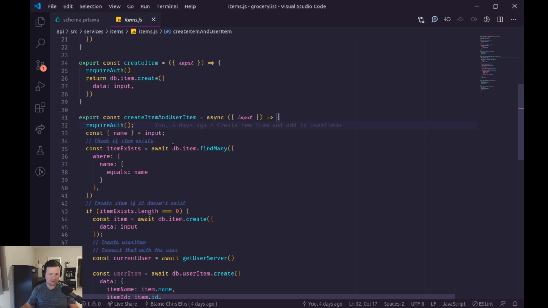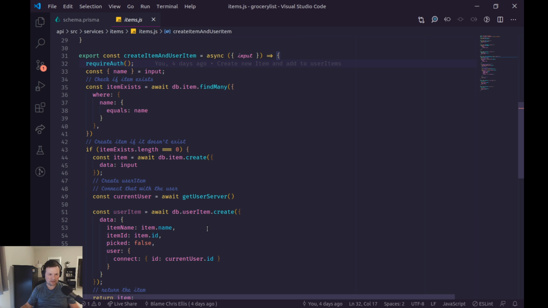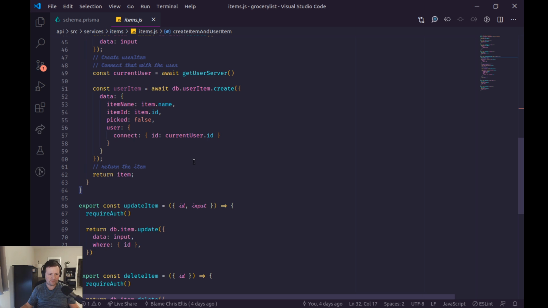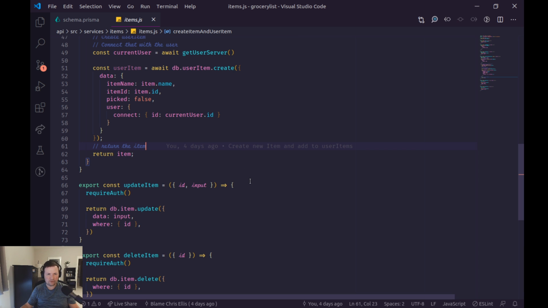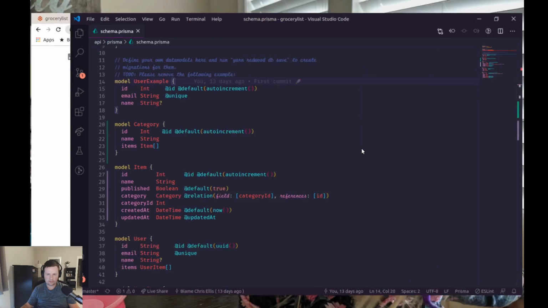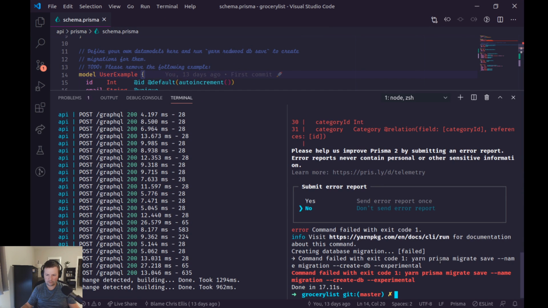So requires auth, check if it exists, check if it's already in the database, and then creates it. I assume you could do those with Fauna DB. I haven't actually looked at it, so I'd be interested to see a bit more about that. All right.